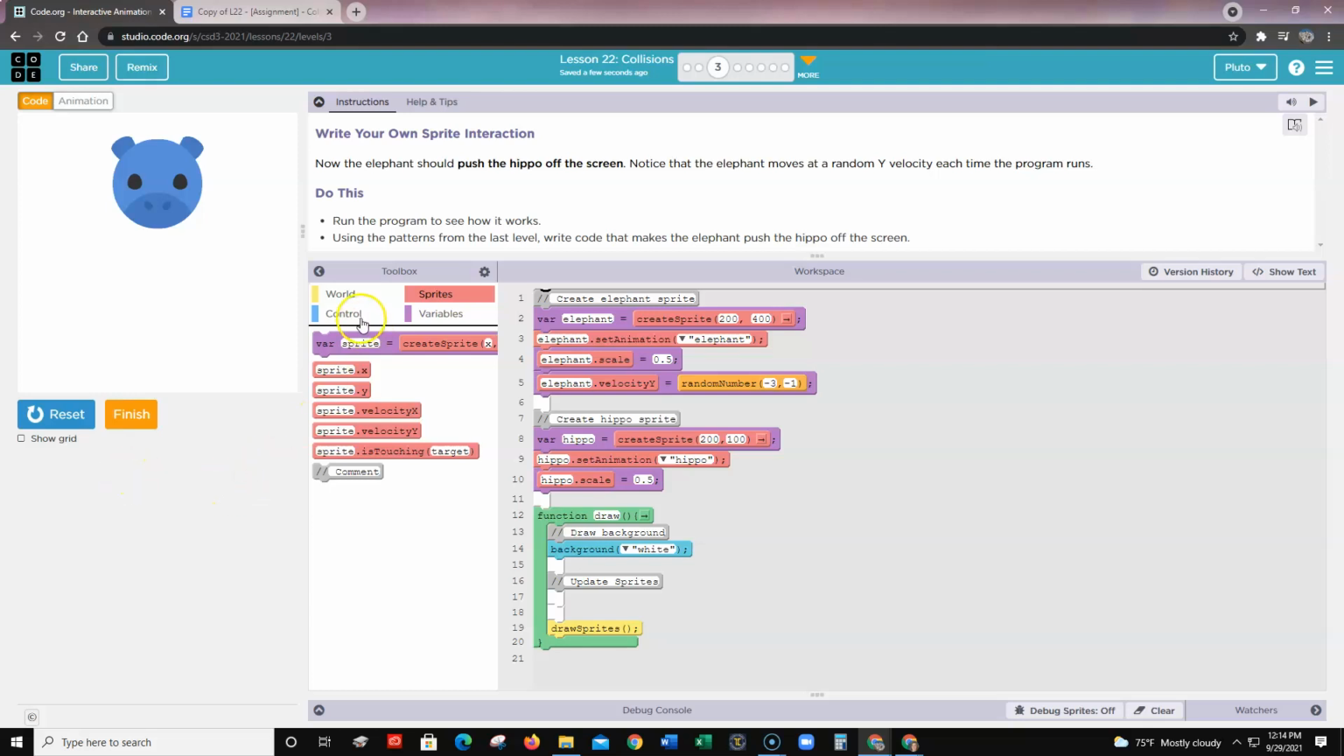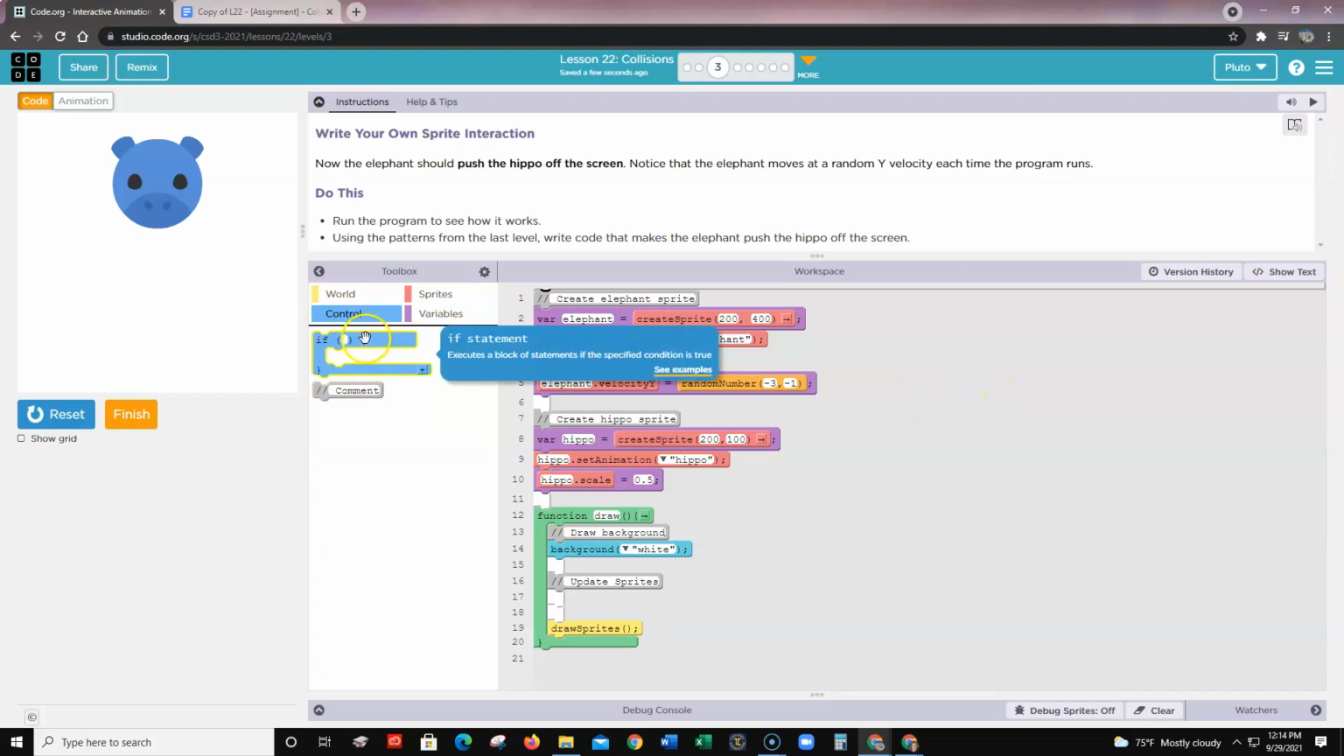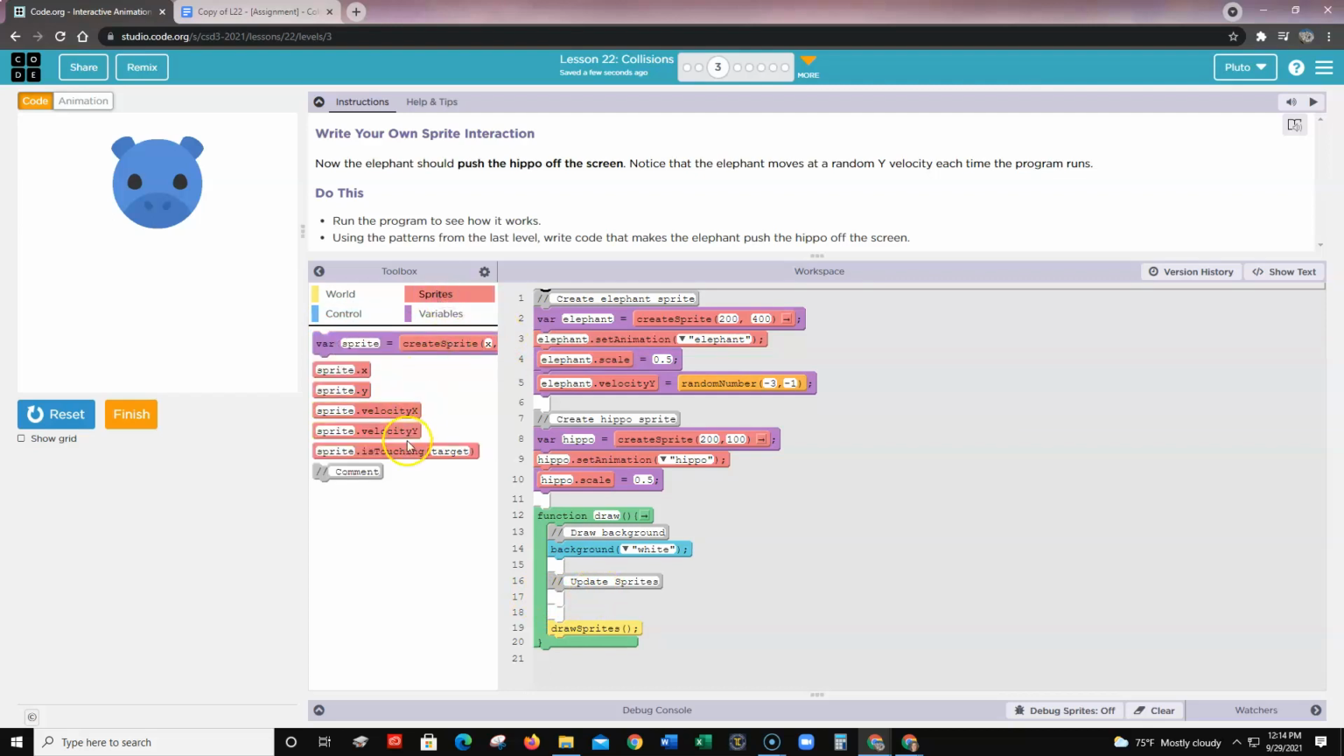So remember, down here it says run the program, see how it works, and then using the patterns from the last levels, write code that makes the elephant push the hippo off the screen. So you obviously know you should start off with that if statement and put that down here below where it says update sprites, and then you're going to use velocity x, or sorry, velocity y, because you're going up and down, and the isTouching. Once you've got this working, then you would click the share button, copy your link, and paste it in your assignment and go to level 4.